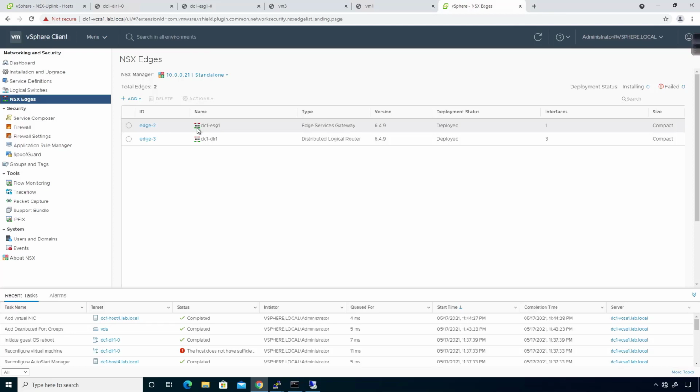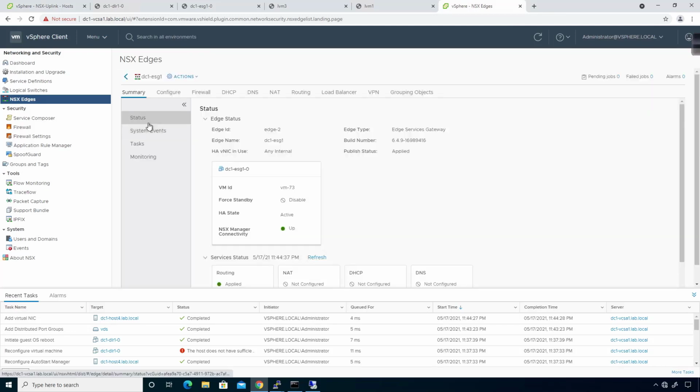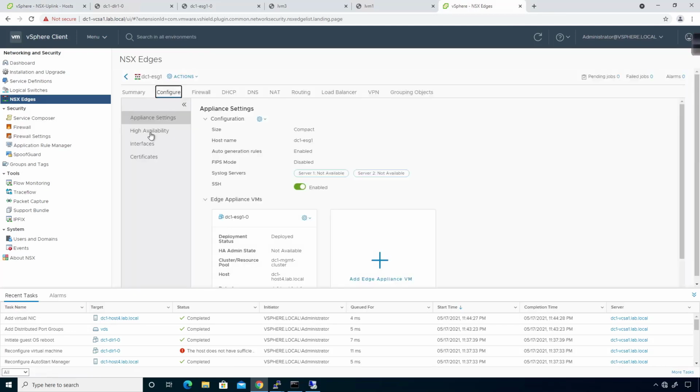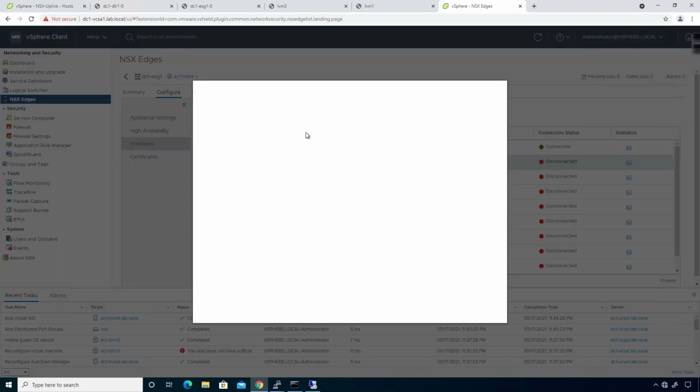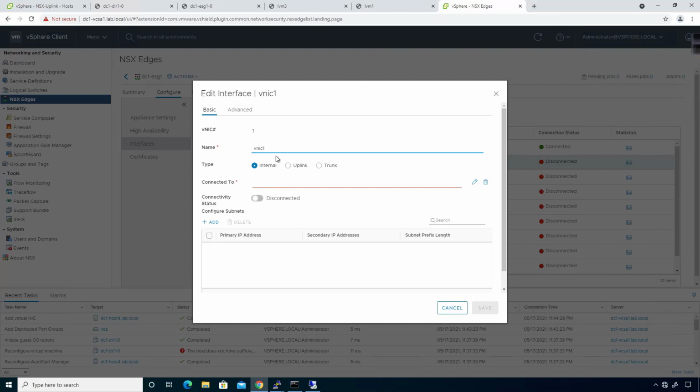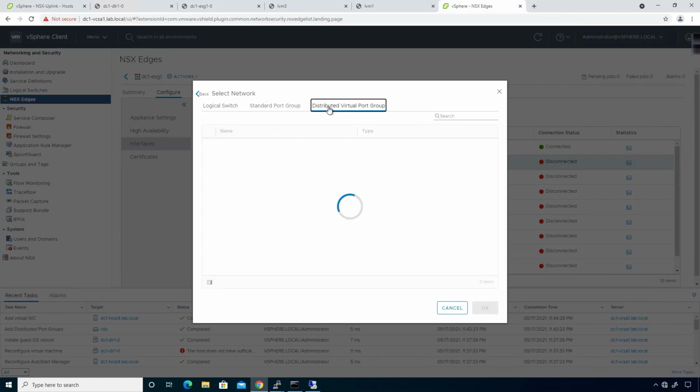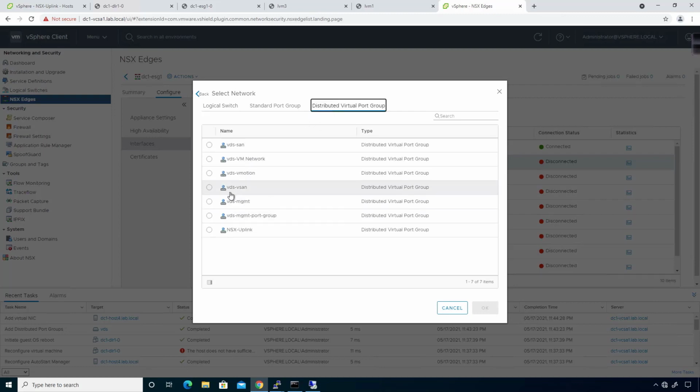Cool thing about this is now I can go to my NSX edges, click on the Edge Services Gateway, this guy right here, Edge 2, and go to Configure and then Interfaces, and I'm going to go ahead and adjust this guy, this vNIC 1. I'm going to go to Edit, and from here I'm going to say this is an uplink. I could configure it as a trunk if I wanted to, but I'm not going to. I'm just going to call this uplink, and I'm going to connect it to a distributed virtual port group of the NSX uplink. Click on OK.